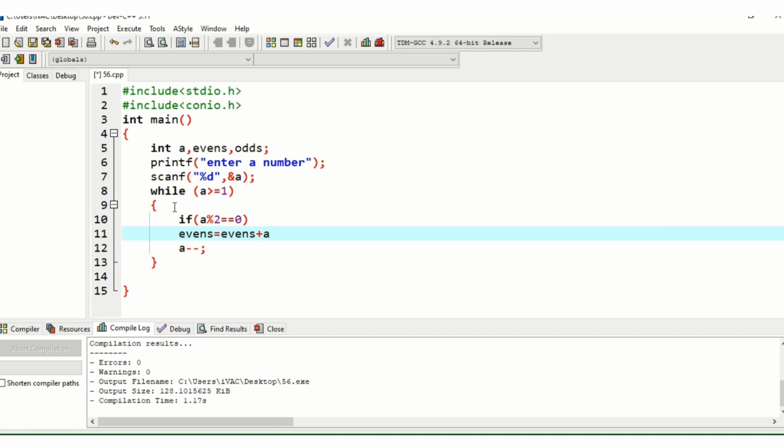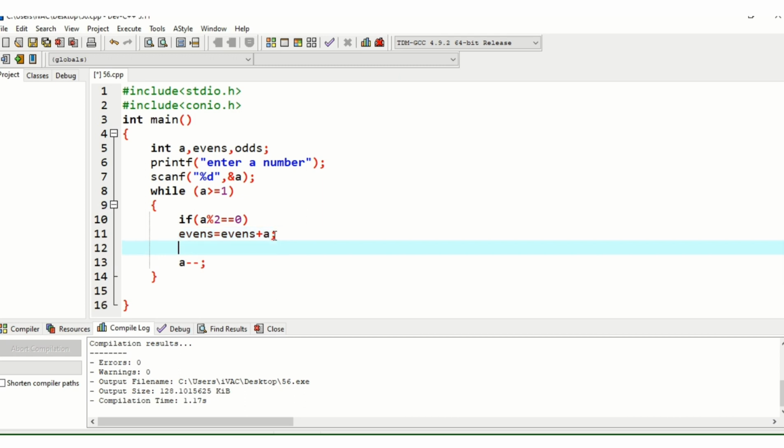Else, if this condition is false, it means the given number is not an even number. If a number is not an even number, then the given number is an odd number. So we will add it to the odds: odds plus equals a. If you remember, these are the two ways to write this statement. This will also equal odds equals odds plus a.